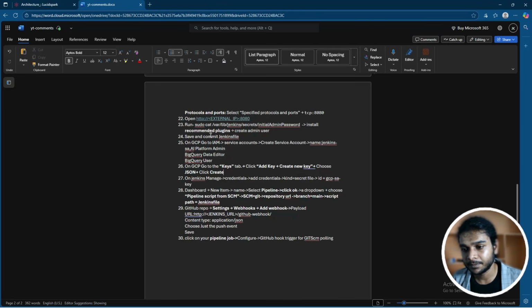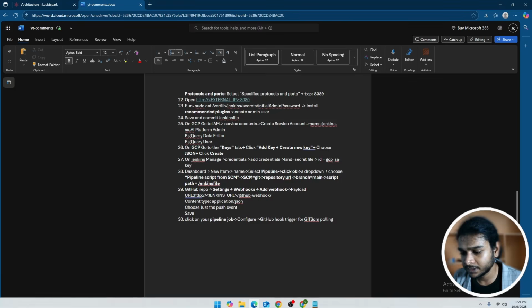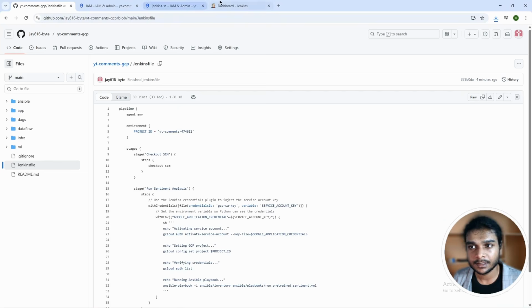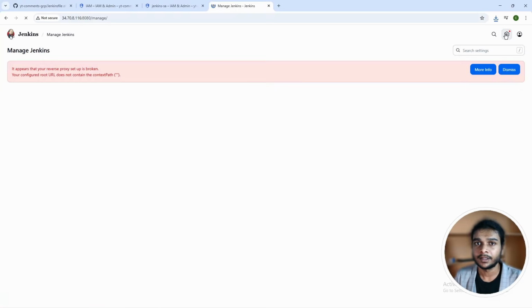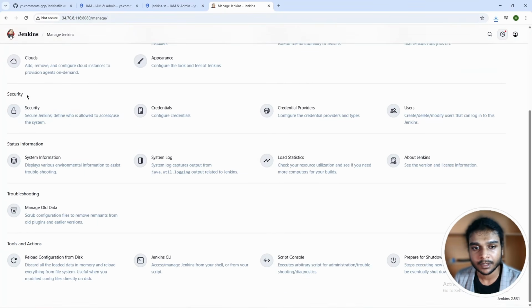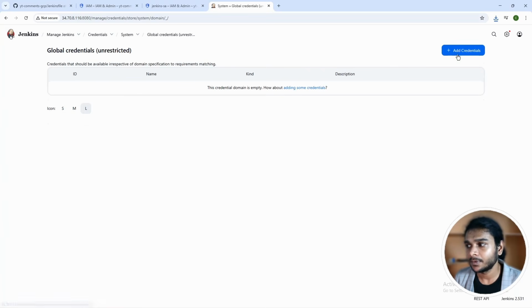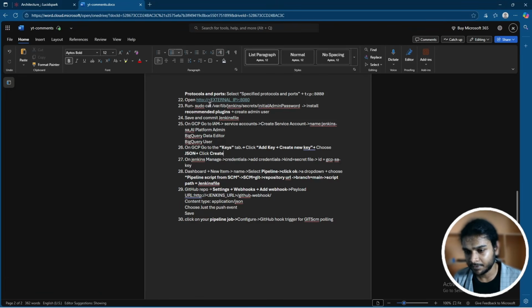And for the next step, on Jenkins, manage credentials, add credentials. I'm going to do that. Open Jenkins. Click on manage Jenkins. On the top right, the gear symbol, click on it. And here, scroll down and click on credentials under the security section. Here, click on global. Click add credential. And let me fill in the details.